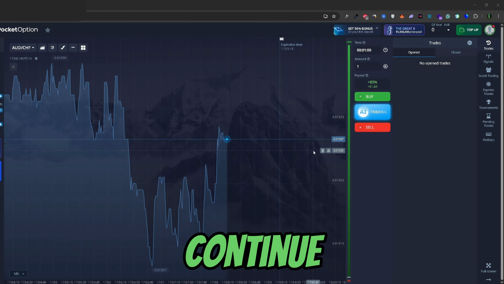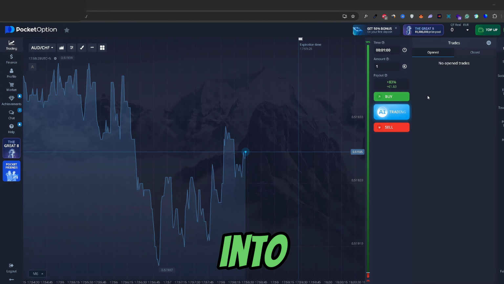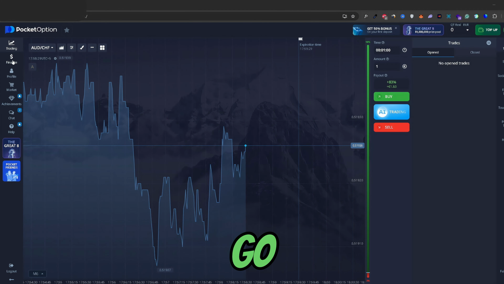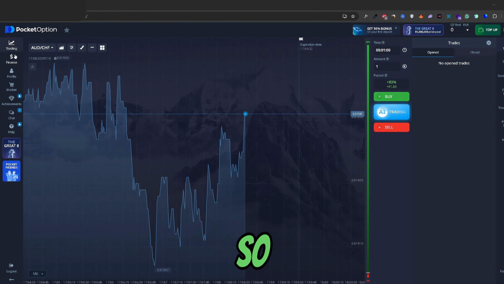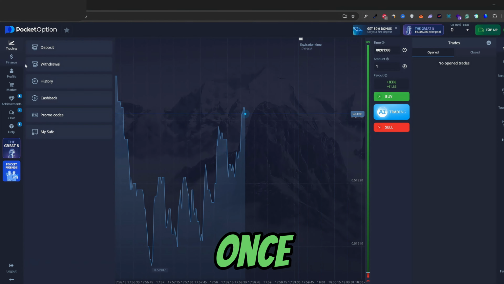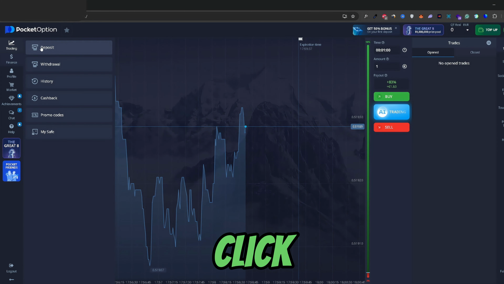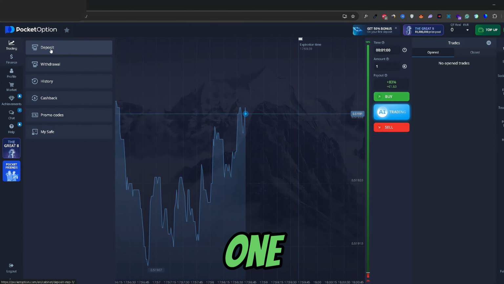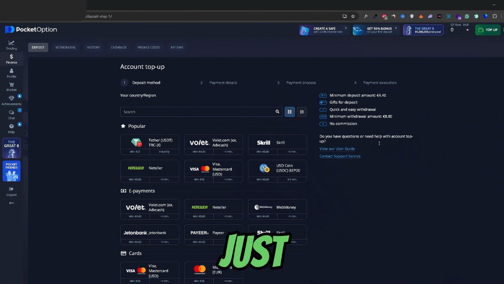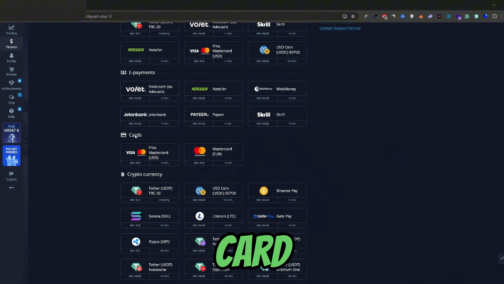So let's get started. First off, once you log in to your Pocket Option account, you would need to go to the finance section right here, so we can deposit the funds. Now, once you've selected the finance section, click on the deposit option, the first one. From there, just scroll down a bit until you can see the cards section.